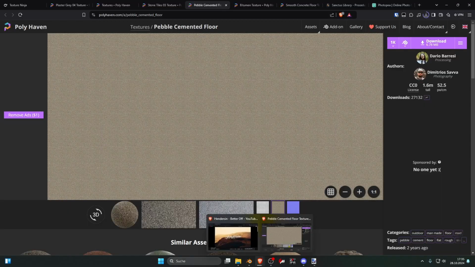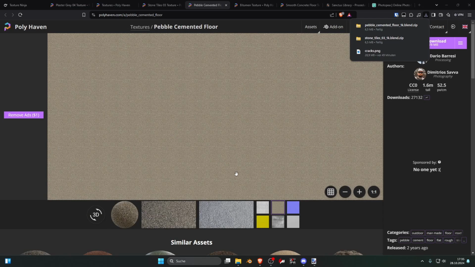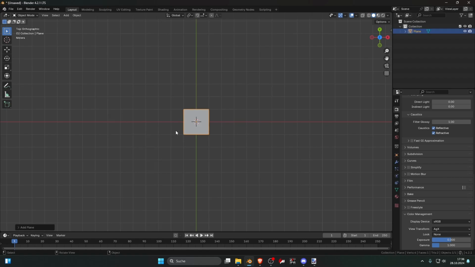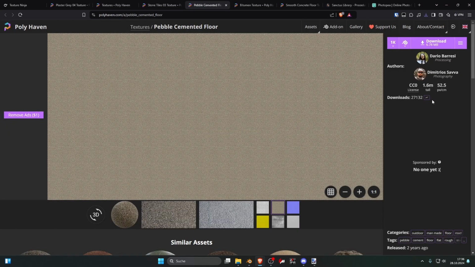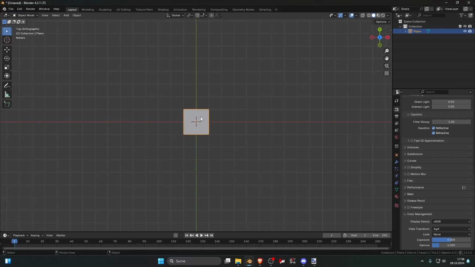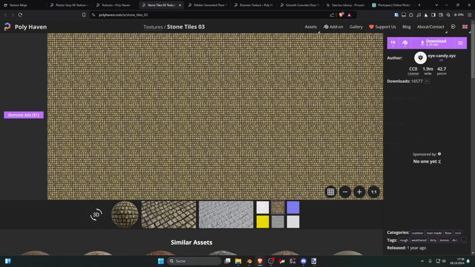Sorry. And then in Blender, I'll open a new blend file, or I will crash Blender and start a new one. And I will add a plane. Let's keep it at 2 meters, the default one. I will extract both of them.